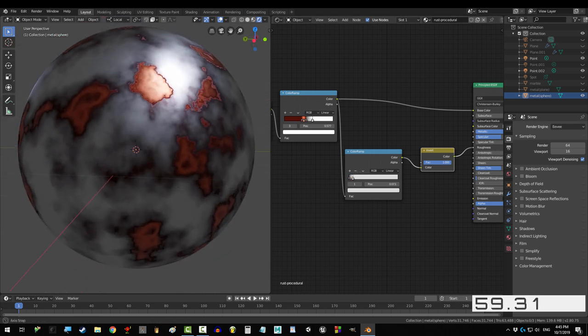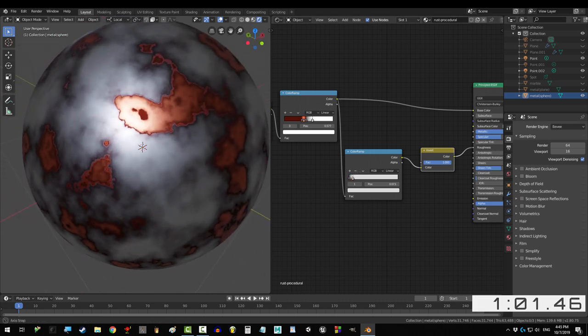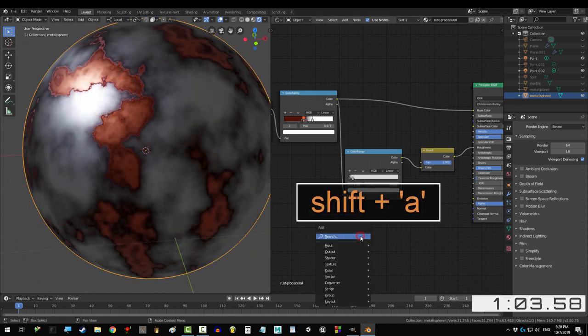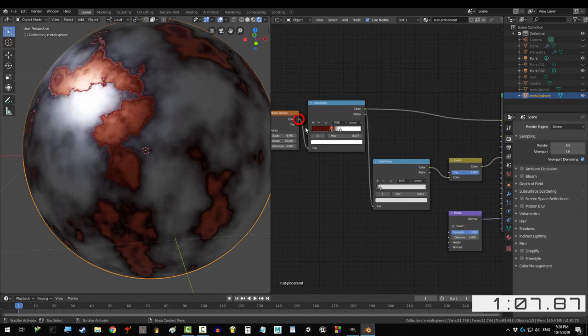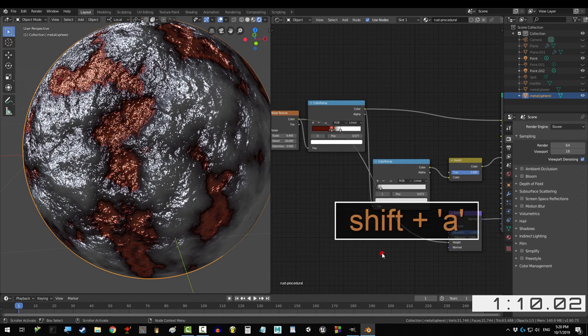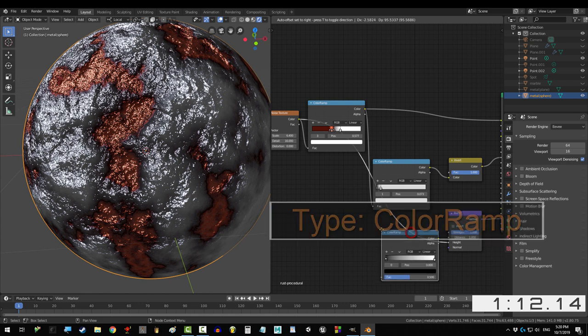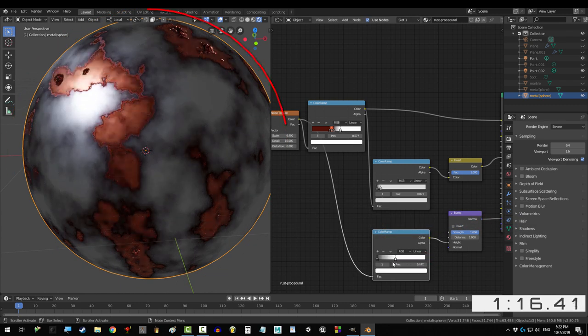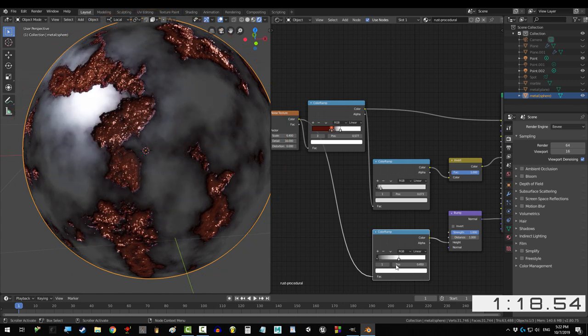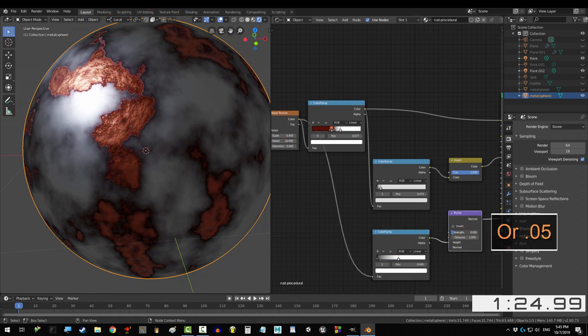Alright, now it's starting to look pretty good. The last thing we can do is give the rusted parts a little depth. So press Shift A, S, bump, drag normal into normal, and drag color from the noise map into height. Press Shift A, S, color ramp, and drag it over the connection you just made. Now from here, depending on where you drag this white point determines how much of the map is smooth and how much of the map is gonna be deep. I recommend making the depth around the rusted parts and lowering the strength to around 0.183.